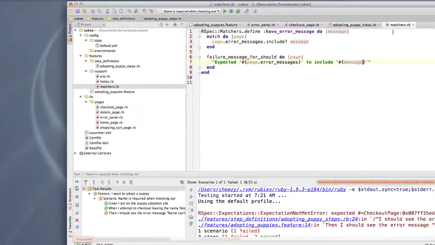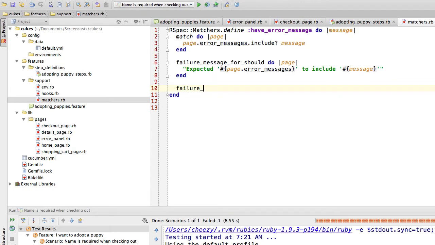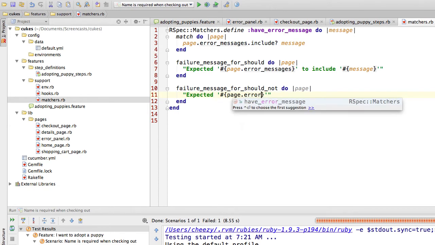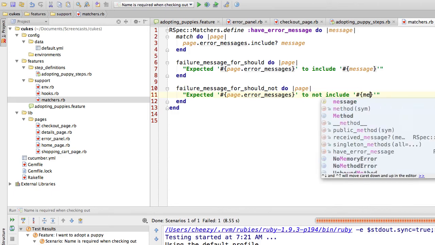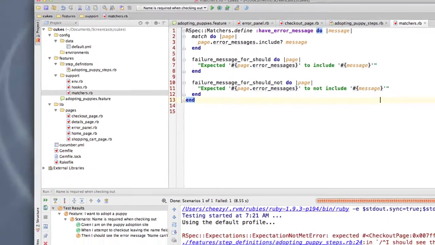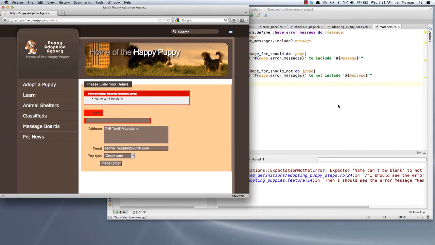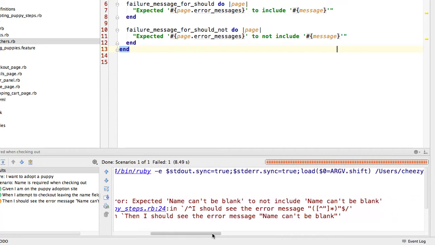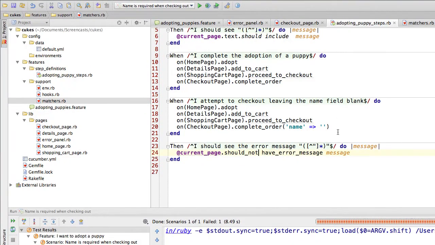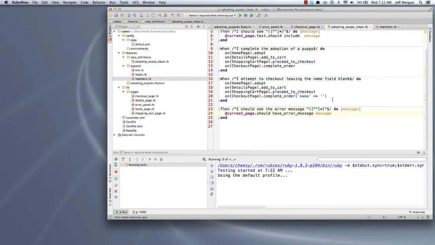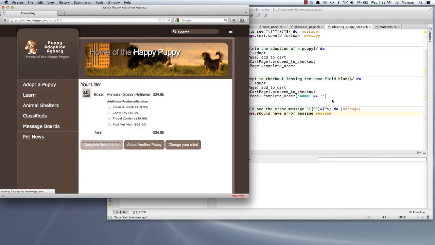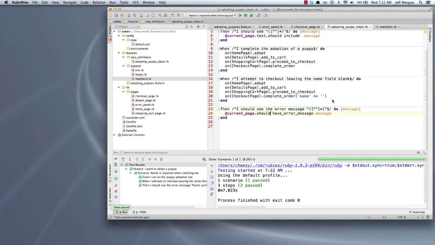And so once again, what we need to do here is fill in one more block. So in this case, if we were to run it, we get expected name can't be blank to not include name can't be blank. So let's change our step definition back, run it one last time to see it work. Excellent. That's all I had.